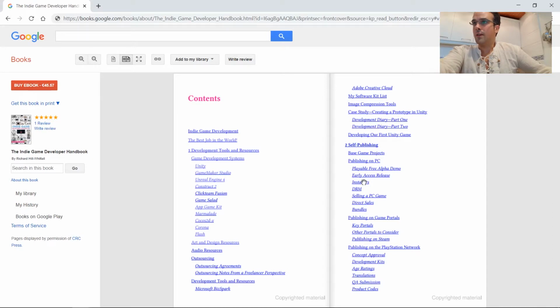So we've got self-publishing, publishing PC. This was useful for me. Playable free alpha demo, early access release, installers, DRM, selling a PC game, direct sales, bundles. This has been really great. I've implemented sales strategies based on this book, and they have honestly reduced the headache of selling the content. For instance, I've now outsourced getting a landing page done, and also some marketing strategies as well.